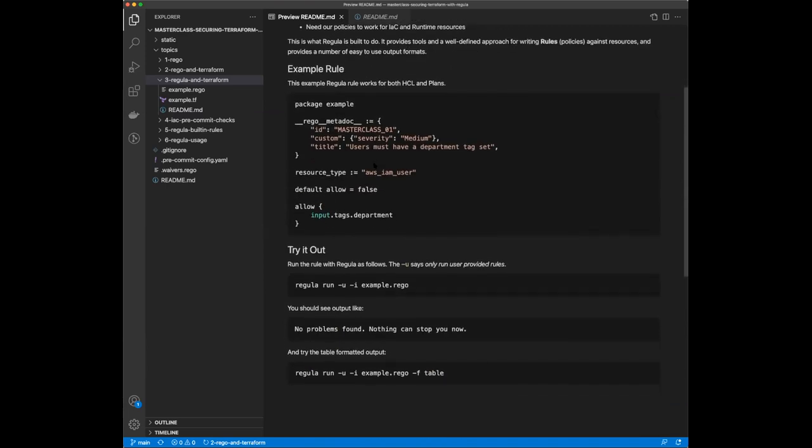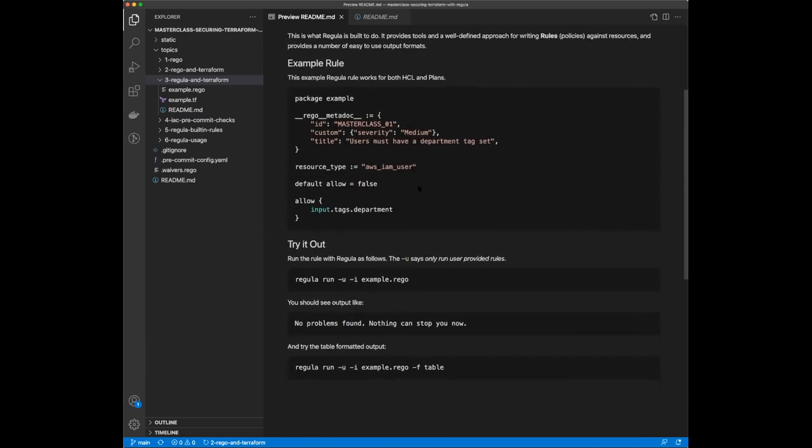So that's interesting. When we say runtime resources, does that mean the resources that are built as a result of Terraform having run, or is it also things that are out there, whether or not they were built with Terraform?